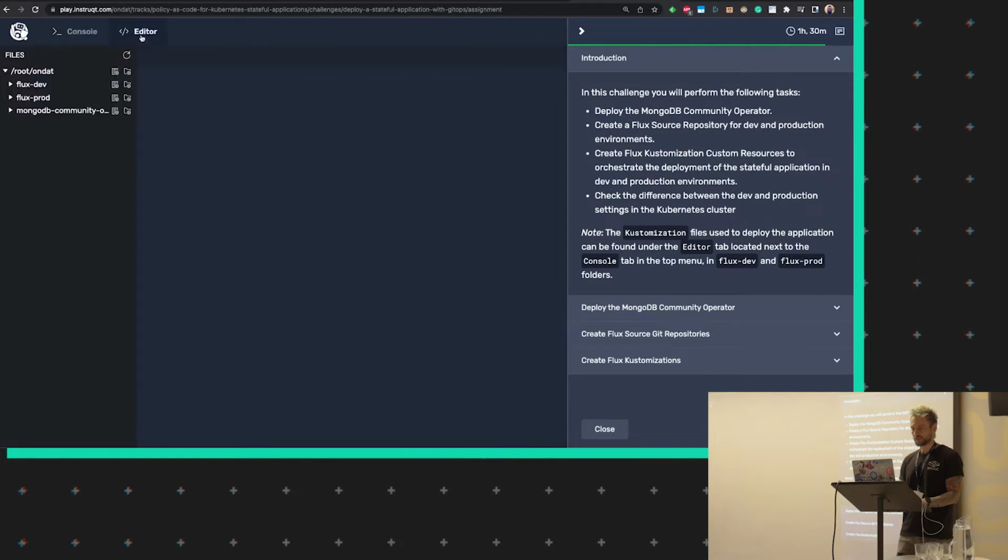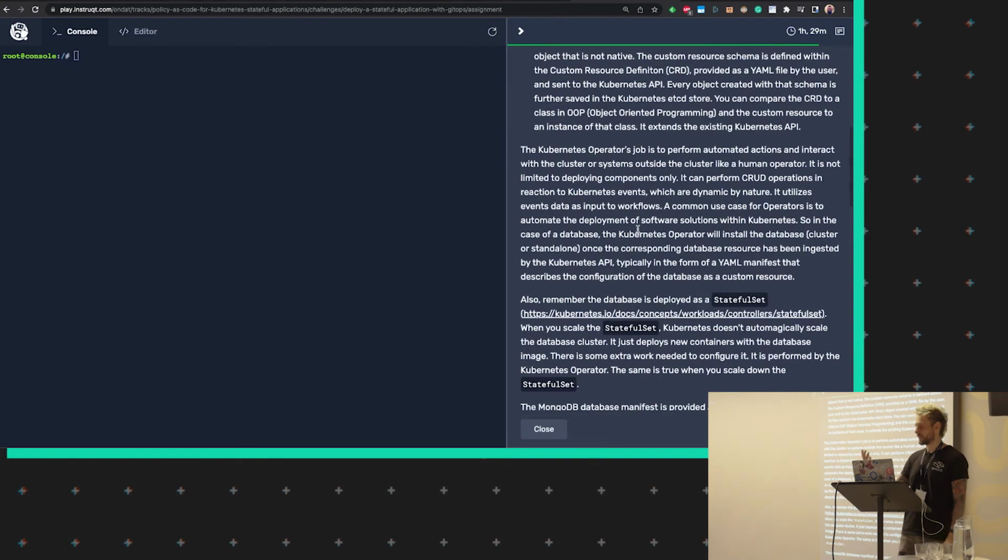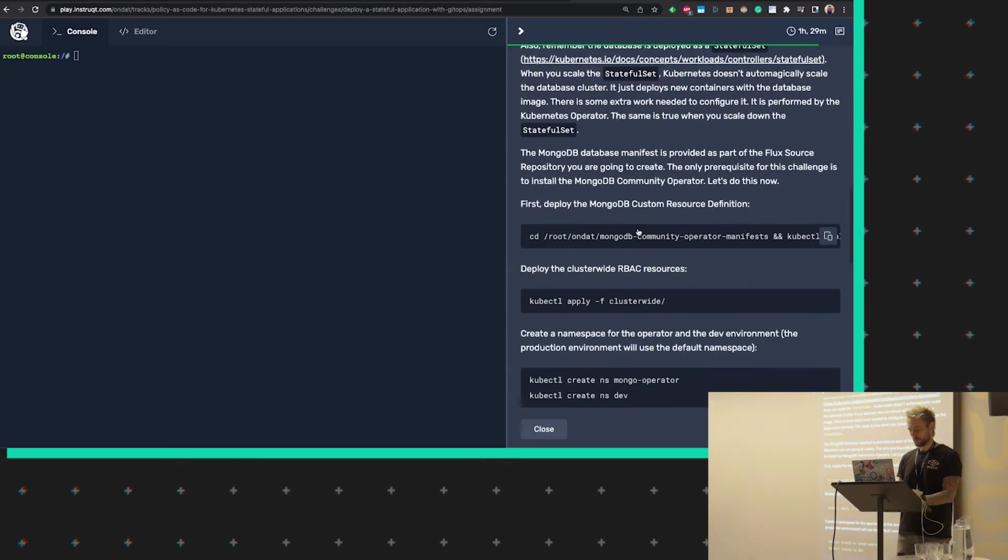We have here the editor. So the editor has all the files. So if you're curious, and we're going to be using them anyway, you have for dev and prod, you will find the overlay here, and also the configuration and all the required manifest for the MongoDB community operator. But for now, let's deploy the MongoDB community operator. It's a lot of copy paste. Here I'm explaining basically what I explained before in terms of what is an operator, what do you need one in the first place. It's just easy to manage a database with an operator because it facilitates the management of its life cycle simply as this.